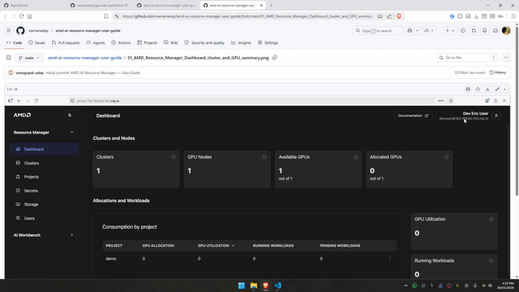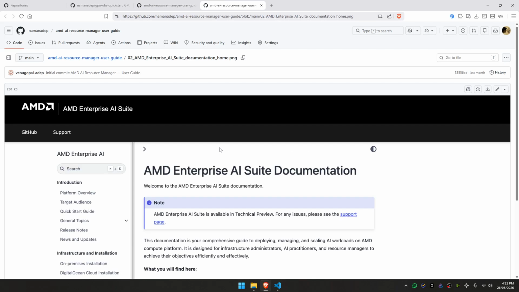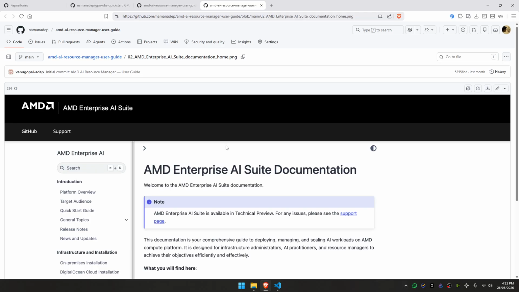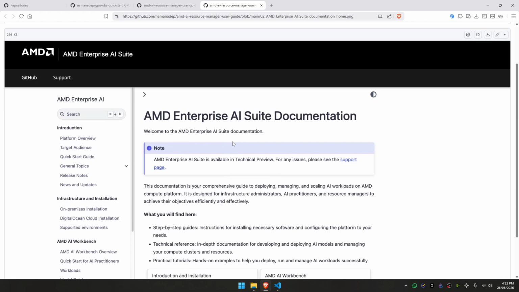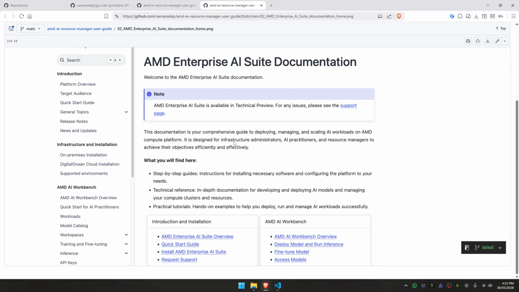Now, if you click on the documentation page, you can straight away jump to AMD's website, which has in-depth information on how to use the enterprise AI suite or how to set it up for your own cluster. This entire guide that AMD has created goes into a lot more detail than this video covers, so I would highly recommend you go through it if you want to set it up for yourself.